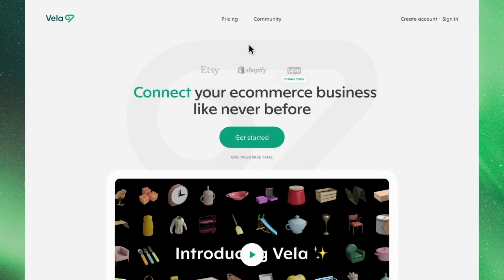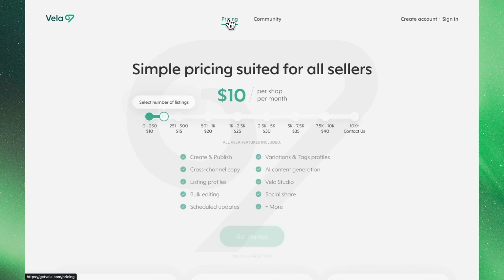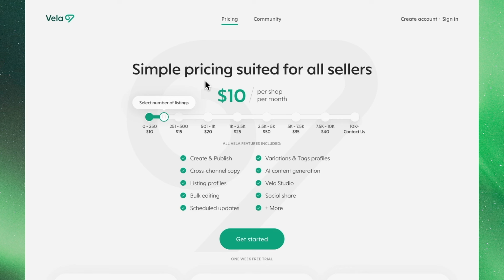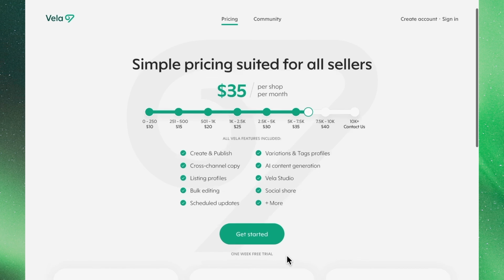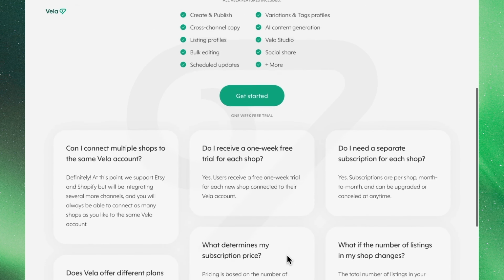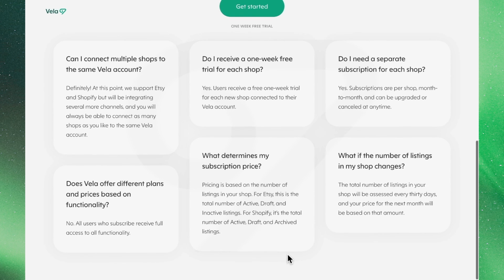If we want to learn more about Vela's pricing model, we can also go to the homepage where we'll see pricing at the top. Clicking through, we'll be able to see Vela's pricing model, which is based off of listing count within set tiers. If your listing count changes within a billing cycle, the updated pricing will be reflected in your next monthly subscription. All newly connected shops, of course, receive a 1 week free trial with no commitments. Scrolling below, we'll also see other FAQs related to billing where you can learn more about the details.